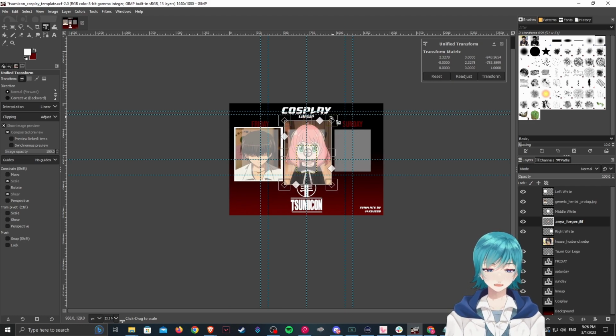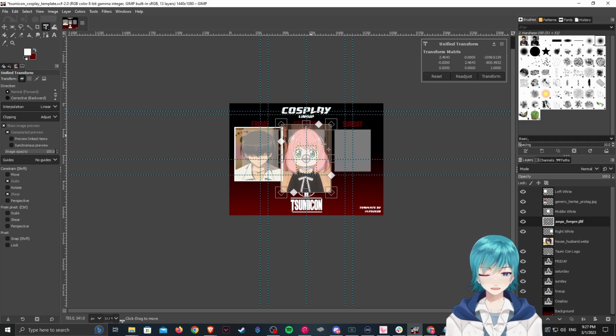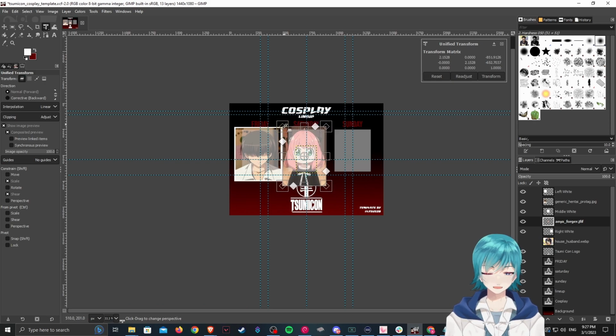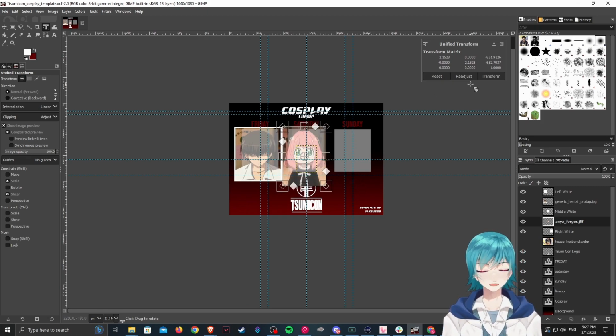Also, when you're dragging diagonally, do not drag the inner box. That's going to drag it around by just a corner. If you want to resize, make sure it's on the outer box. So let's drag that, and make sure that it is highlighted yellow, whichever box you're going to drag. If you drag outside of it, it's going to rotate it. If you do anything by accident, just hit Control Z to undo it. And then once you have Anya, or whoever your Saturday cosplay is, centered, hit Transform.